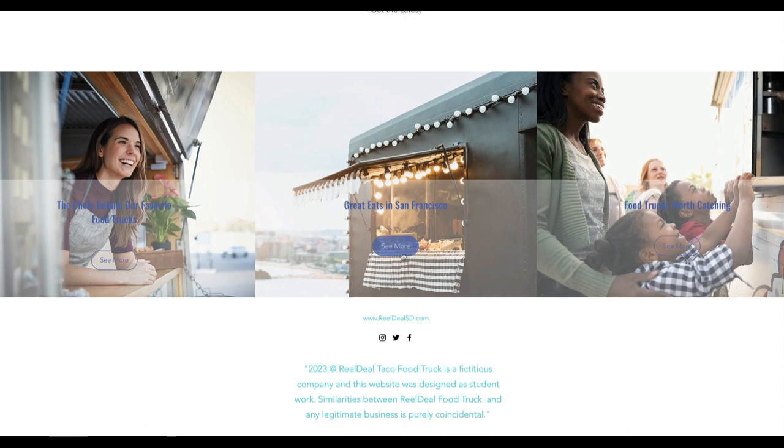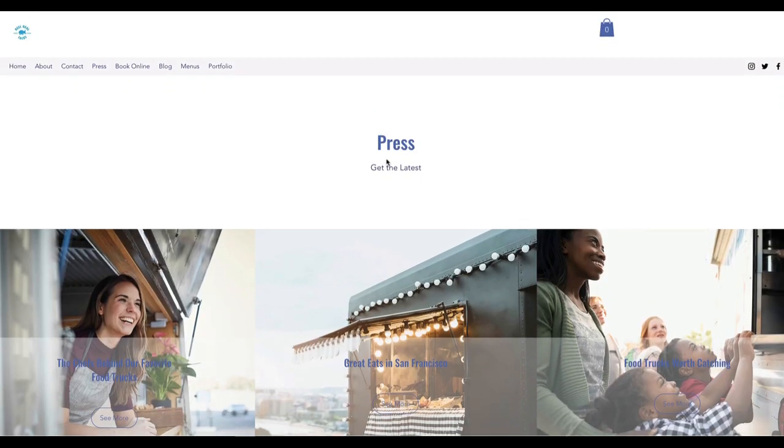Either this page isn't loading or it has a lot of content. Okay, so I'm thinking for now you would also delete the press. So you're going to delete press, book online, blog, and portfolio.